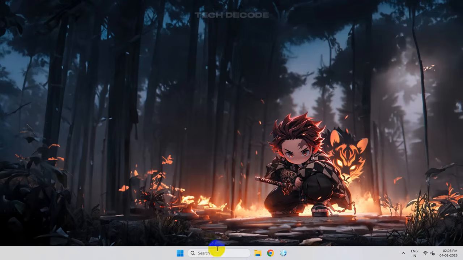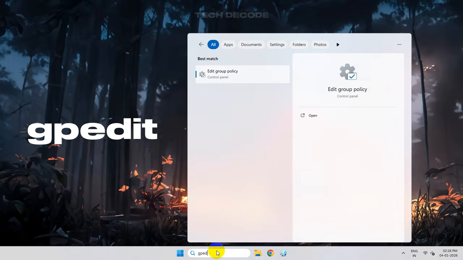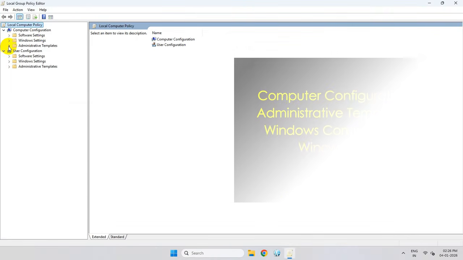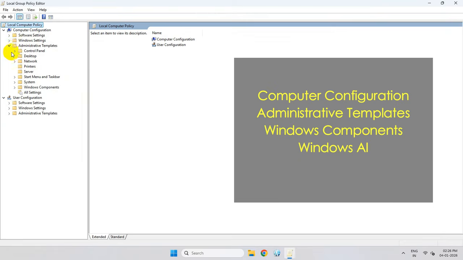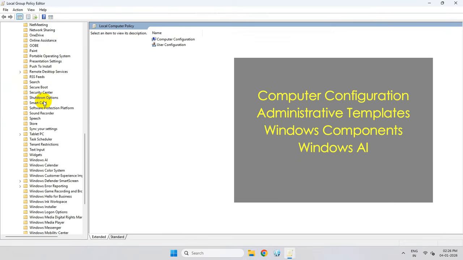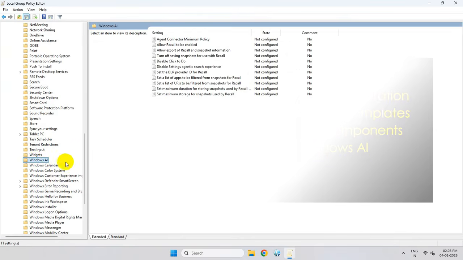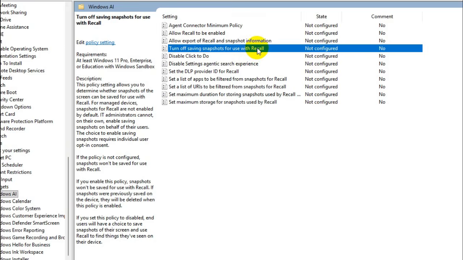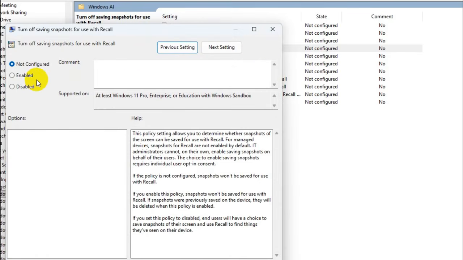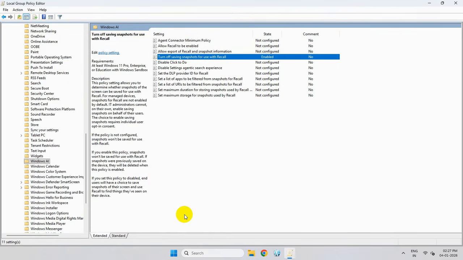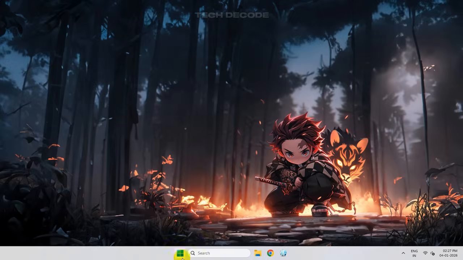In the next method, search for gpedit and open Edit Group Policy. Now under Computer Configuration, go to Administrative Templates, Windows Components, and then find Windows AI. Select it. Now select the key Turn off Saving Snapshots for use with Recall. Double click on it and set it to Enabled. Save the change and restart your computer for the changes to take effect.